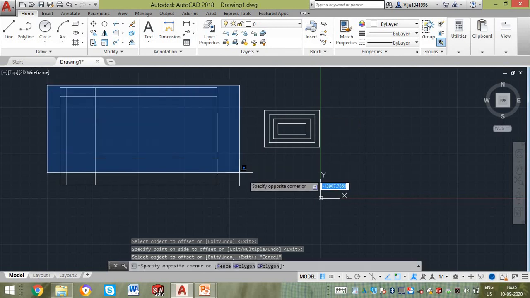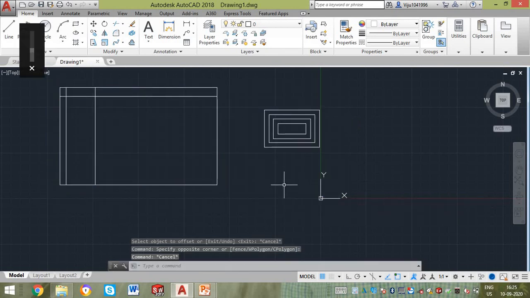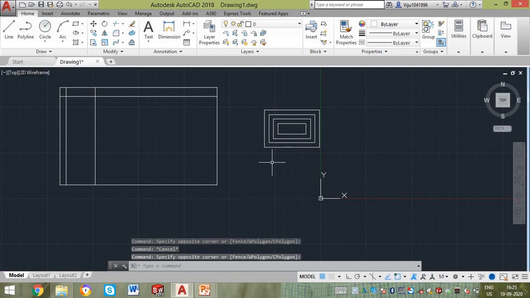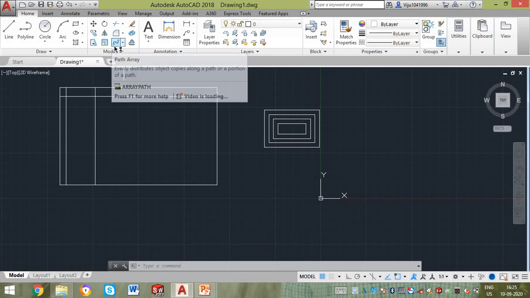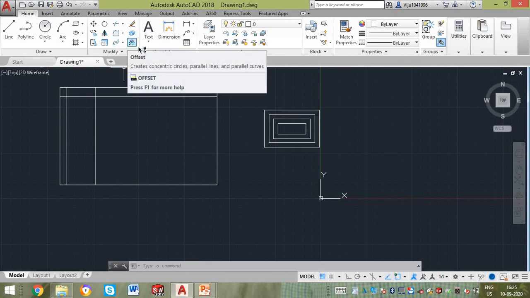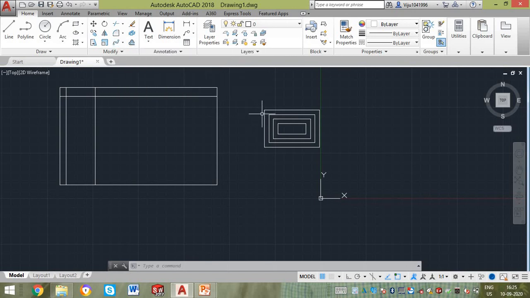In this video we learnt about modification commands such as stretch, scale and different types of array, path array, polar array, rectangular array and offset commands. These are the commands that we covered in this particular video.